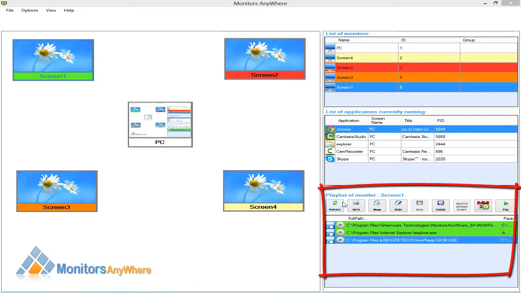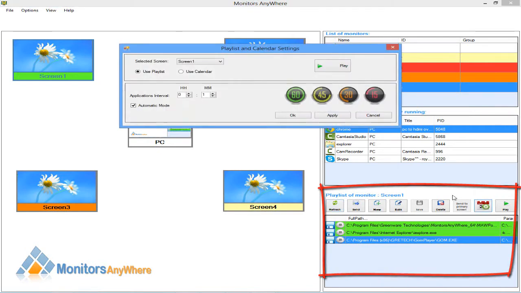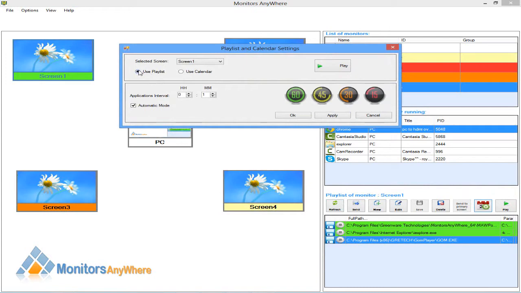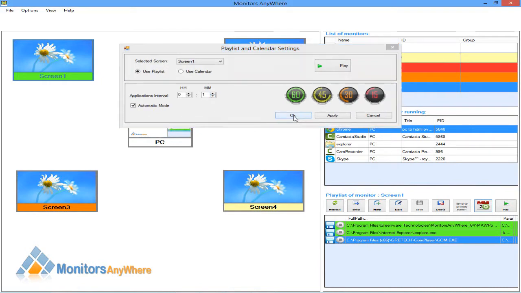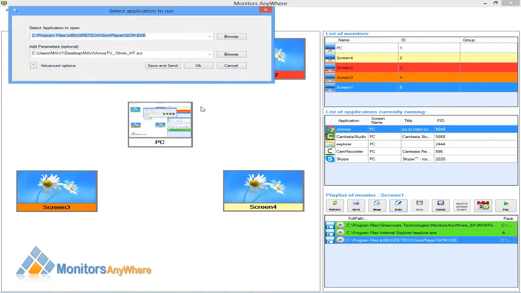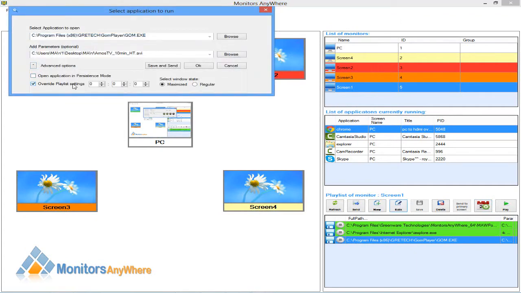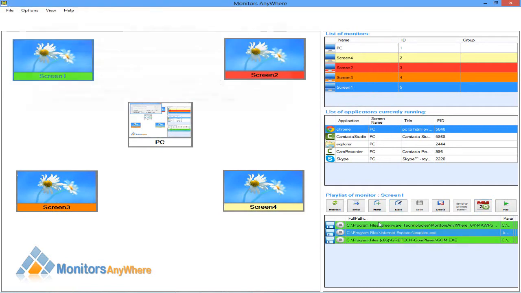Here, we've configured three applications for the first screen. To view the screen's playlist configuration, we'll click on this button and make sure it is set to Use Playlist. The timing here is a general setting for all applications on the list. If you would like to set a different timing for a specific application, simply edit its task and in the Advanced Options, edit the Override Playlist Settings field.